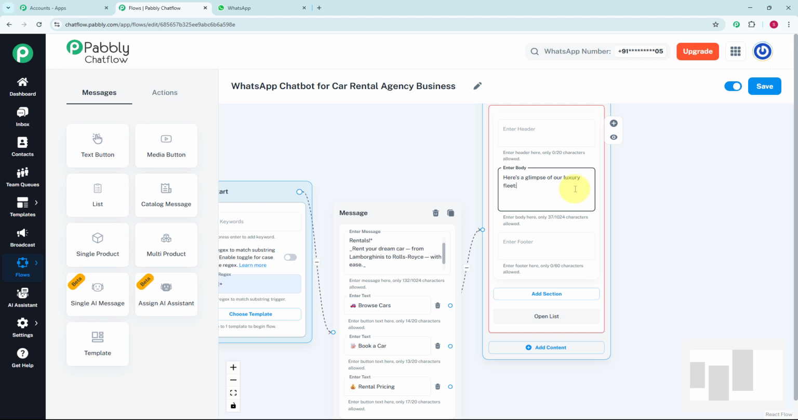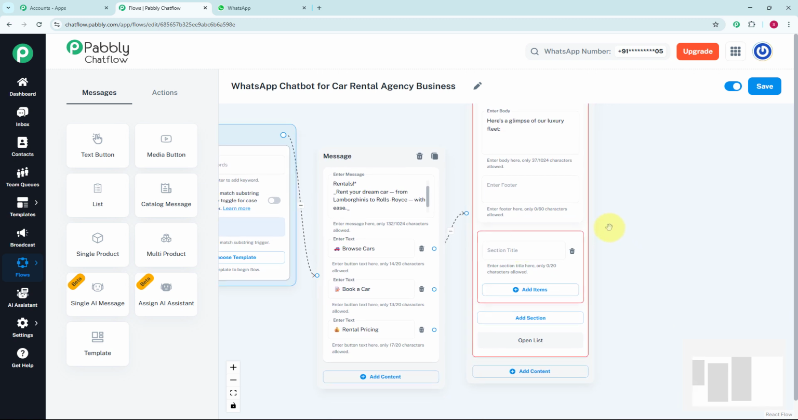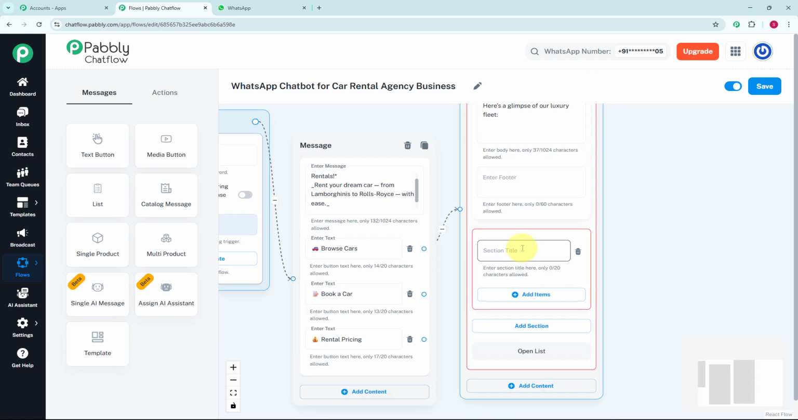Now I am going to add some items to the list. So for that you can see we are getting the option for add section. So just click here and it will ask you to enter the section title. So basically here you have to enter the title of your list. So now let's provide a title to our list here. Now here you can see I have provided the section title as cars.